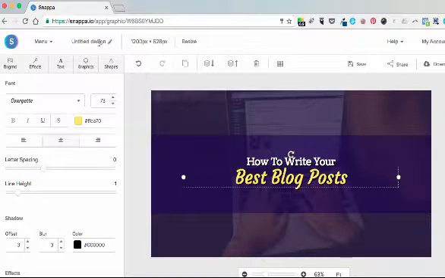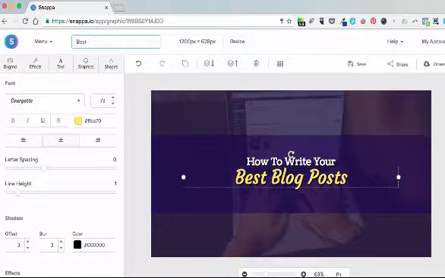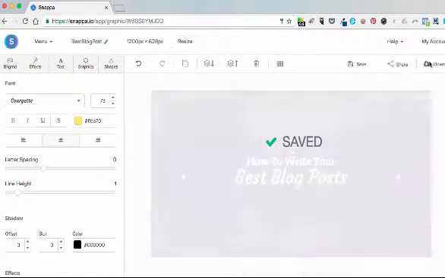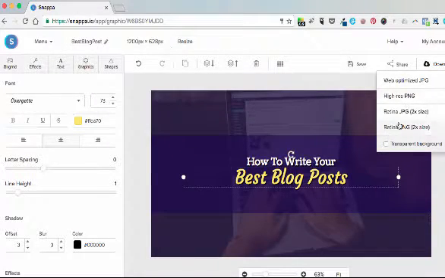So once you're done, you can give it a name. Let's call this best blog post. Then I would click on save, and then here I would click on download. So I could choose the different size that I would want.